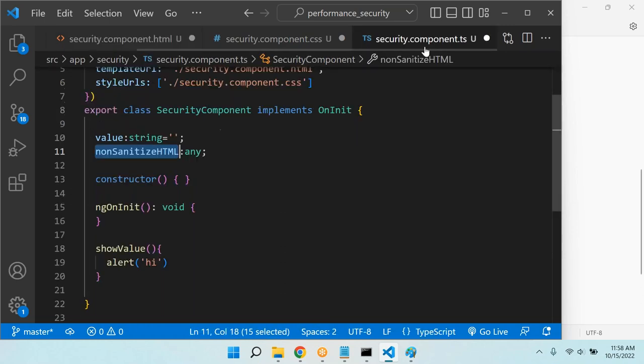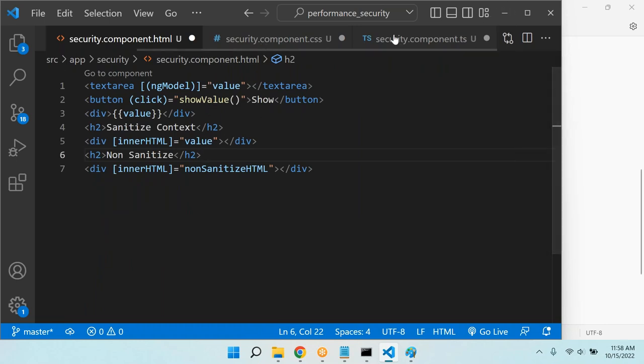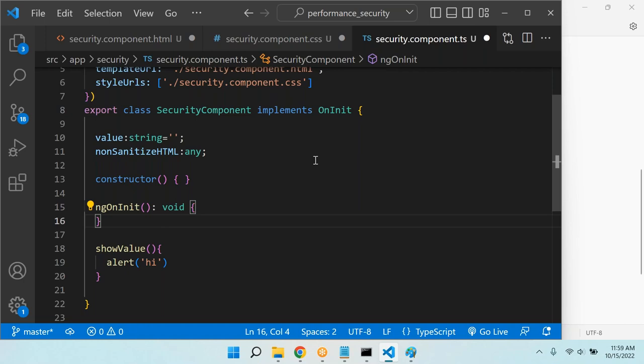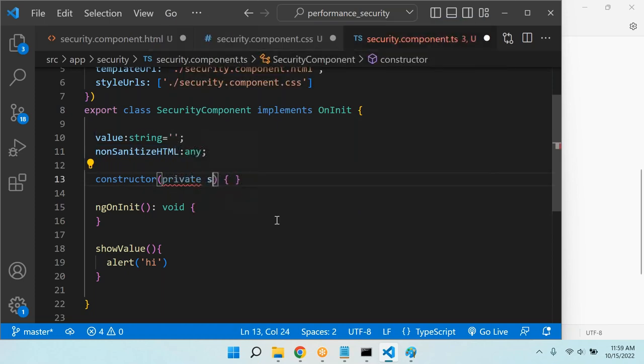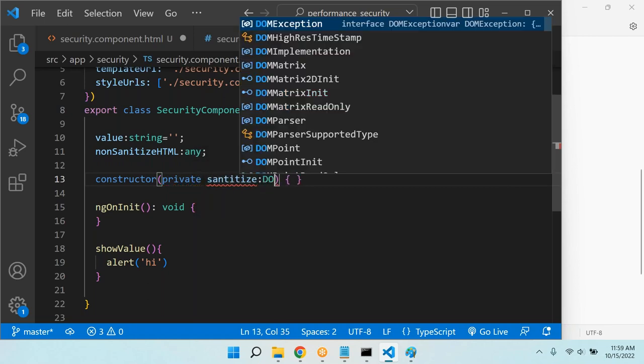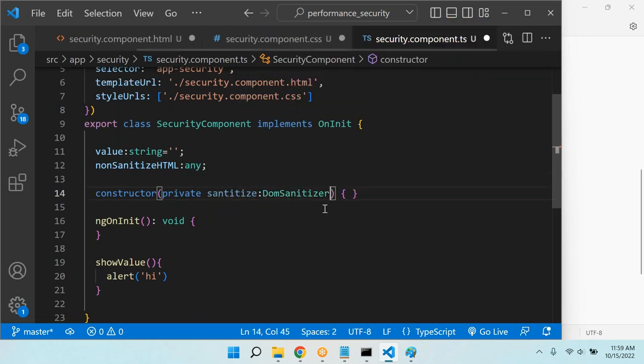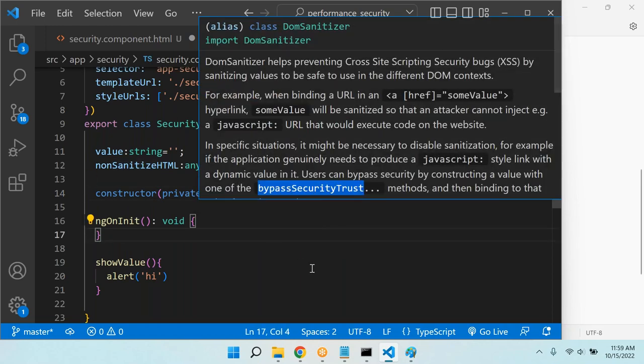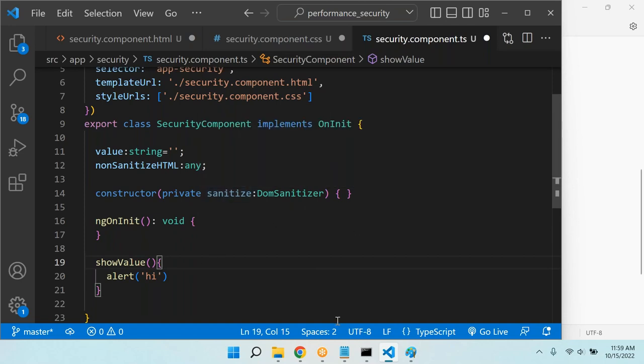Two things, perfect. Now in the show value function, on button click of show value, we are going to extract the value and convert it to non-sanitized HTML. For that reason, we are going to implement the DOM sanitizer service. You're going to inject a class called DomSanitizer, and in DomSanitizer you're going to create an object. Now this object is going to play around with it.